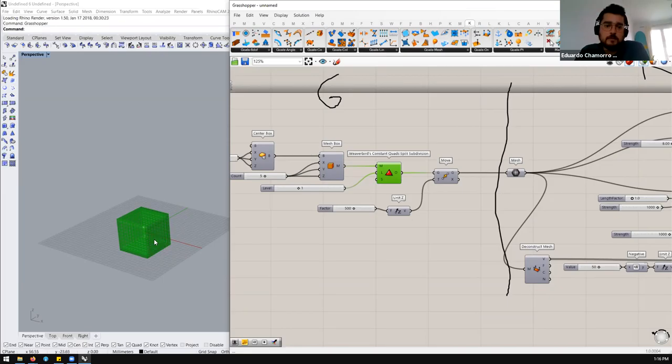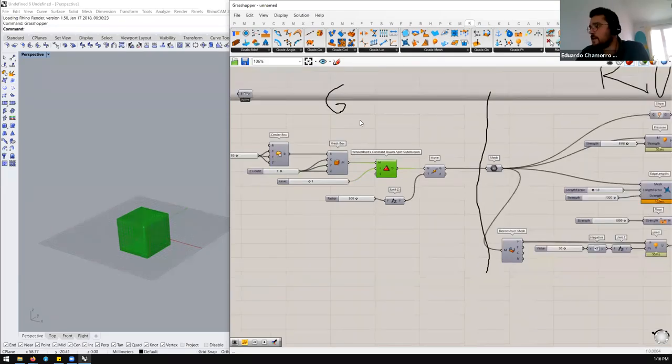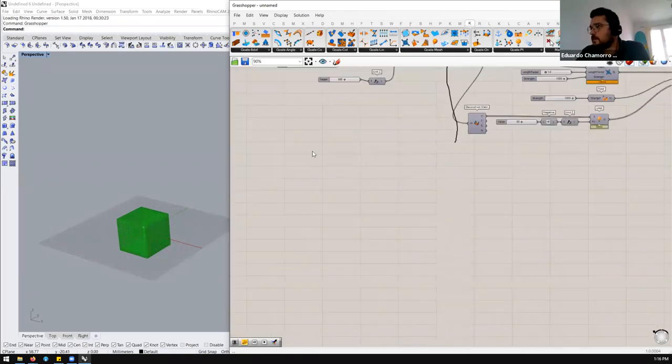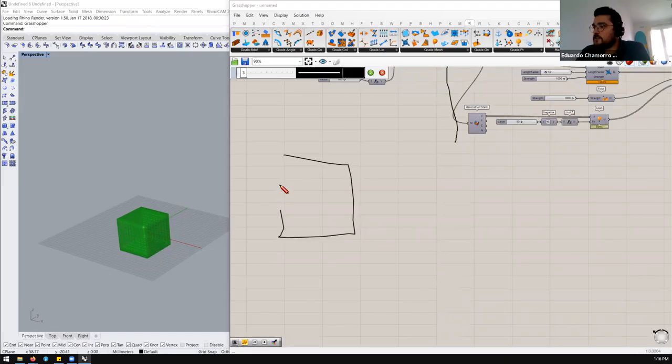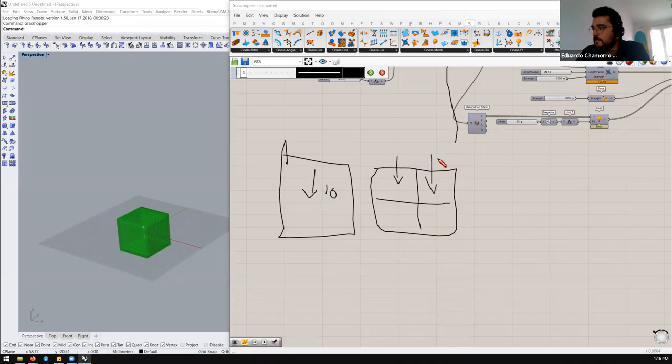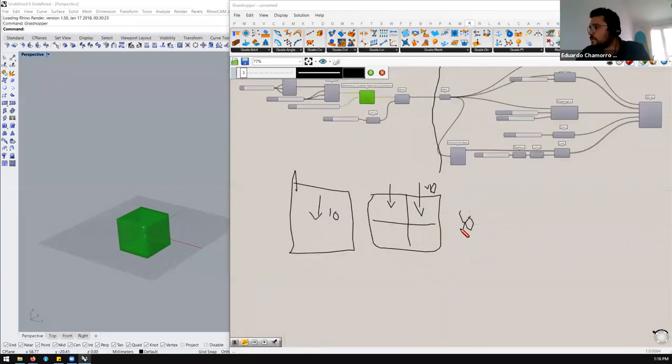You know what I mean? It's not the same, for example, if I have a surface like this and my load is 10, as having four small surfaces with 10. Got it. And in your case, 10, the strength is 8? 8. Okay.